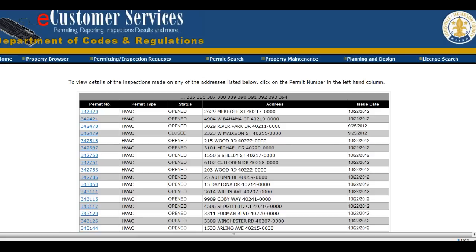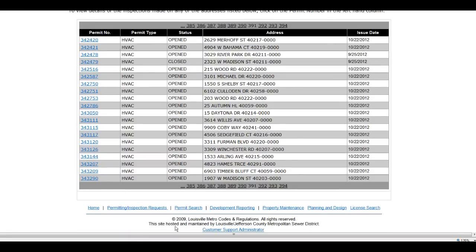Like I said, I'm going to check the legality of this. I don't see where it's anything illegal. This is open to the public. It's published by the Louisville Metro Code and Regulations. I'm going to contact these people and make sure, because I don't know why I can't use this address list.